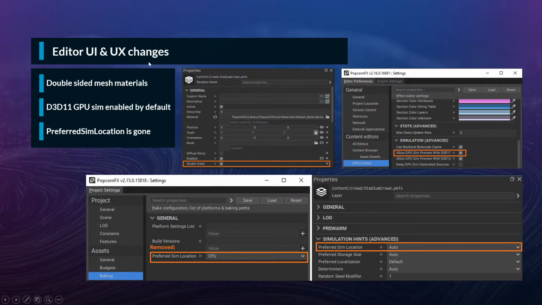Double-sided: we had a mismatch between Unity and the PopcornFX editor viewport. The PopcornFX viewport was always rendering mesh particles as double-sided. The Unity plugin was not, so we just made that more clear in 2.16. All of the default mesh materials now have a double-sided feature enabled by default, and if you uncheck it, it will work in Unity correctly. And all engines actually.